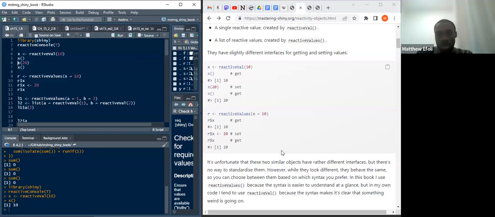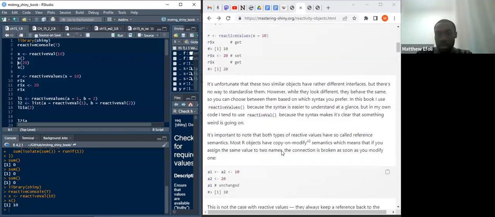I think you also mentioned that in the book, they usually use reactive values, but personally when you write, you use reactiveVal, because like you said, it makes it clear that something weird is going on. Okay, so let's move forward.